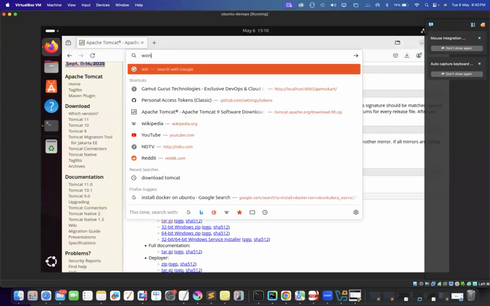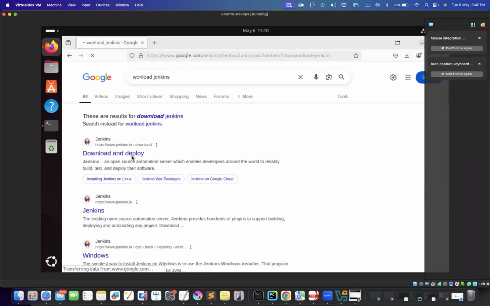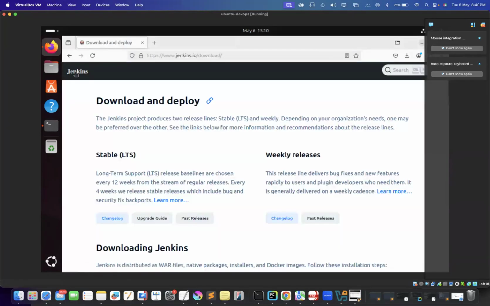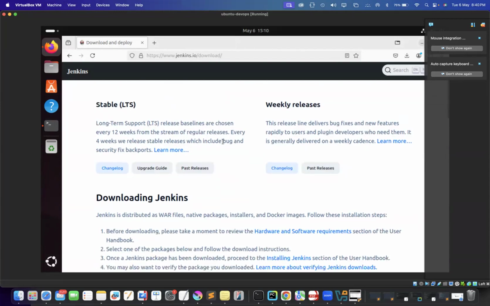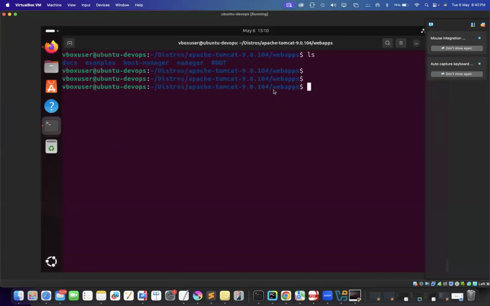the Jenkins war file. Download Jenkins. This is the Jenkins official website. There are a lot of other ways using which you can install Jenkins, but whatever approach I'm showing you is the production approach. You see here, generic Java package, war file. We need this. Right click, copy link. Download it here. We need to have the jenkins.war file in webapps, right? So I'm placing that here.